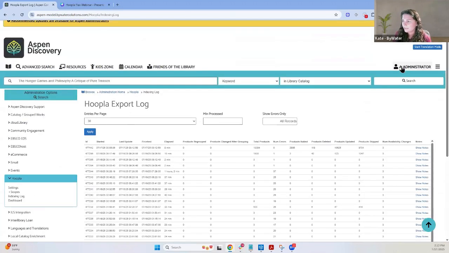Now, since I am still logged in as an administrator user, let me show you also a couple of tricks for how you can tell that something is a Hoopla Flex title. What's really nice is that I already have a search here pre-filled.